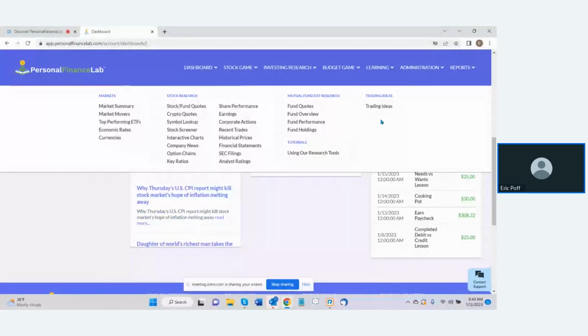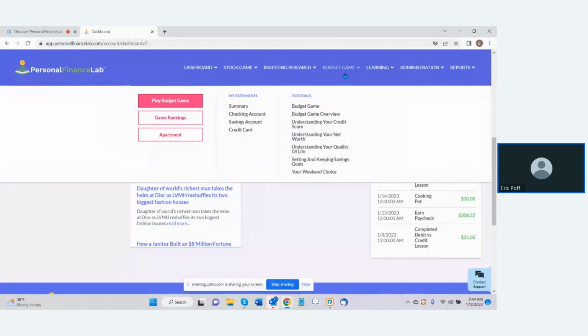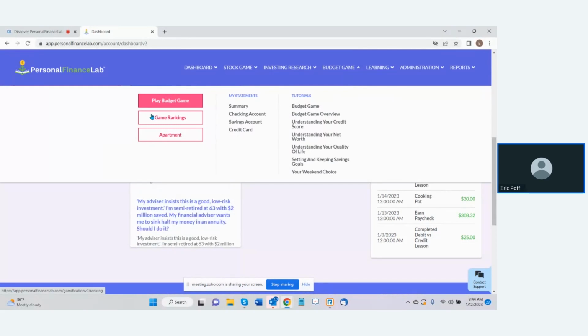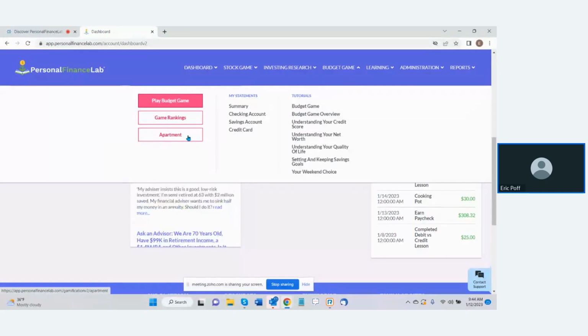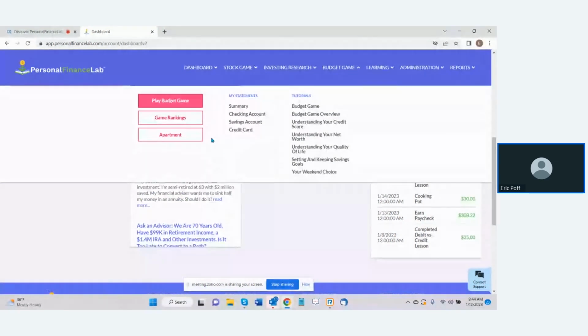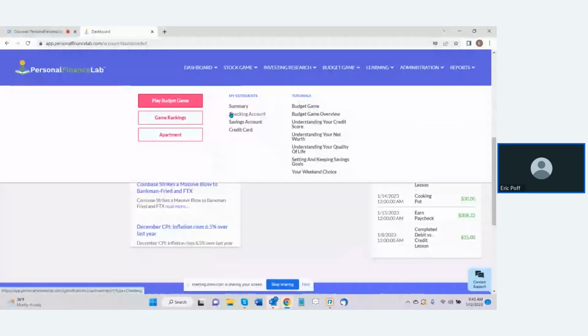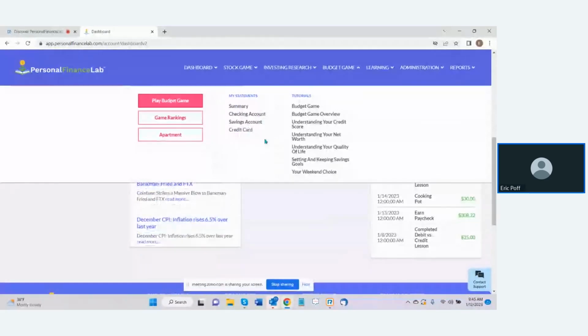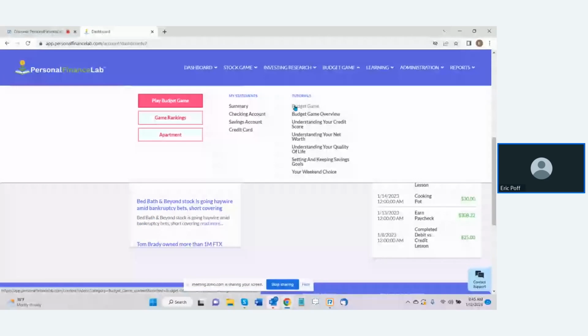Next up, we have our drop down for the budget game, which you can quickly go into. You have your option to play the budget game. You can see your game rankings here. If you have the My Apartment enabled, you have that option to go into it from here as well. You have the ability to see any of your statements from the total summary, your checking account statements, savings, and your credit cards. Also, just like the stock game, we have multiple different tutorials for the budget game here that are very helpful in understanding the way to go about using the budget game.